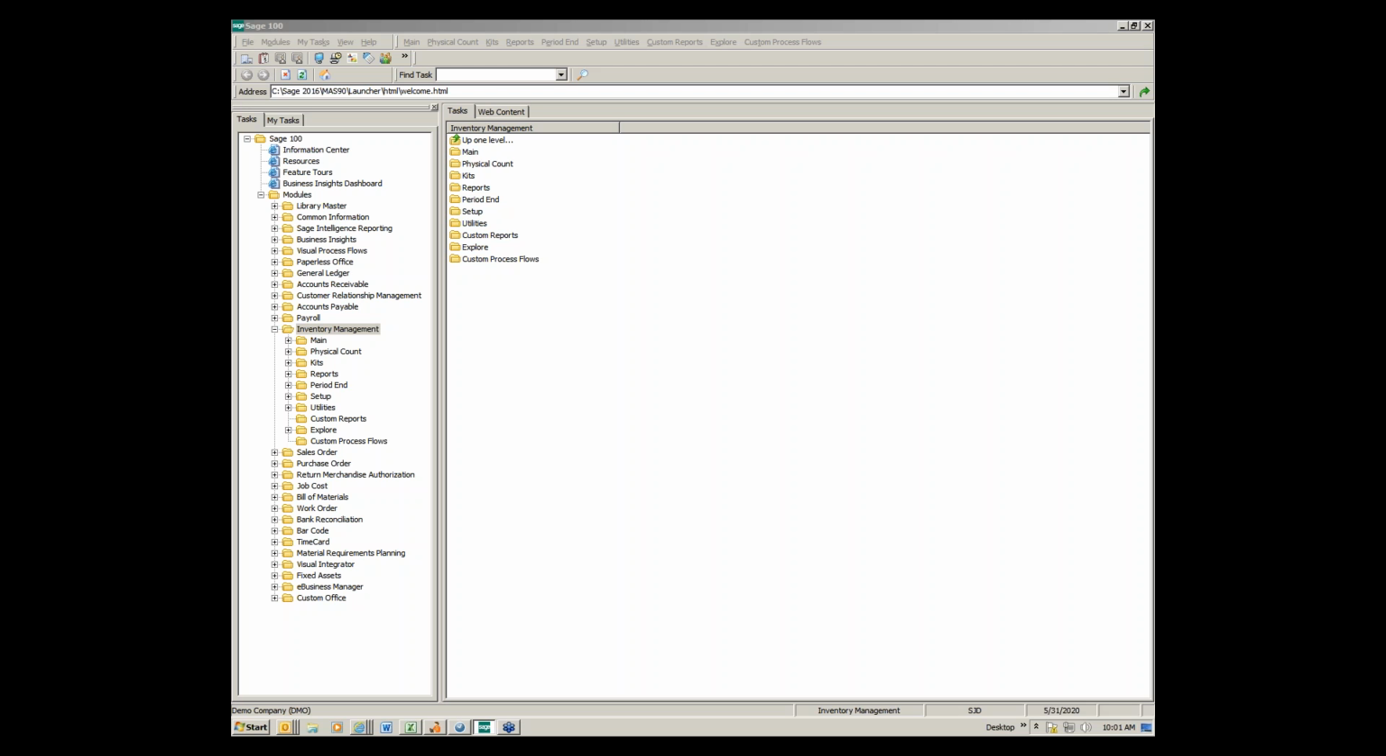Now, people have asked me over the years, if I have a lot of history, is that going to slow my system down? Well, the answer to that is typically no. For your daily processing, where you're posting your entries and so forth, that's not going to slow it down. But where you're going to see slowness is probably in reporting, or when you're doing queries and trying to pull data up, because you could end up with thousands and thousands of records out there.